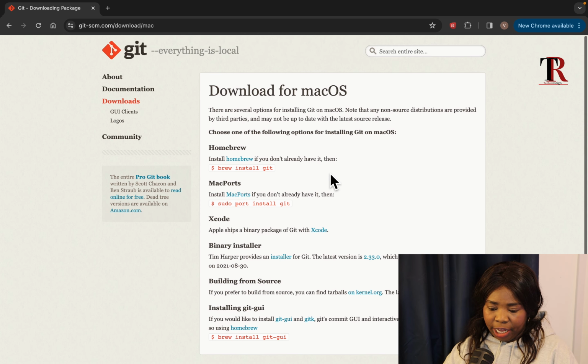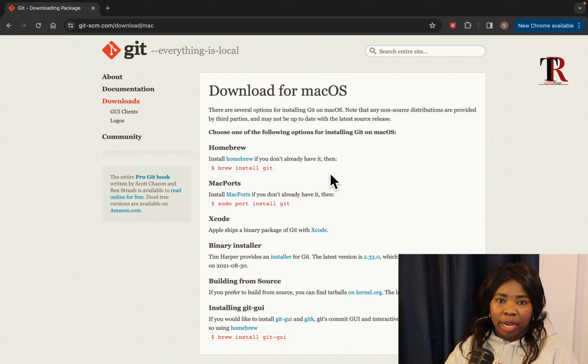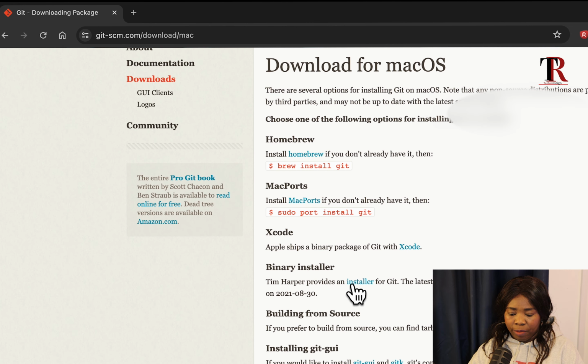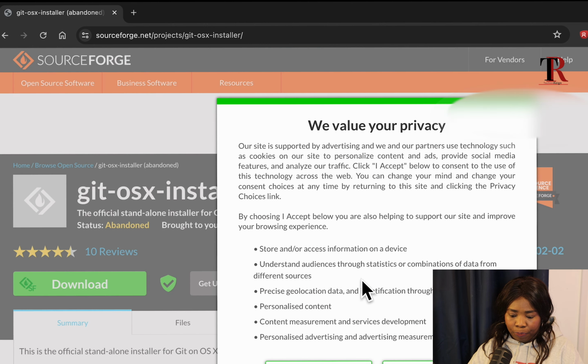On this page, downloading for Mac, I'm sure you would have seen so many videos where they are talking about Homebrew. Some of them use MacPorts. I actually like the one for Xcode really, but I'm not using this system for DevOps, so I wouldn't be installing the one for Xcode. Homebrew is recommended for Mac, but the easiest one for everybody is using the binary installer. So let's use the binary installer so that it can be easy for you, accessible, no stress, no headache. You just click on the installer right here.